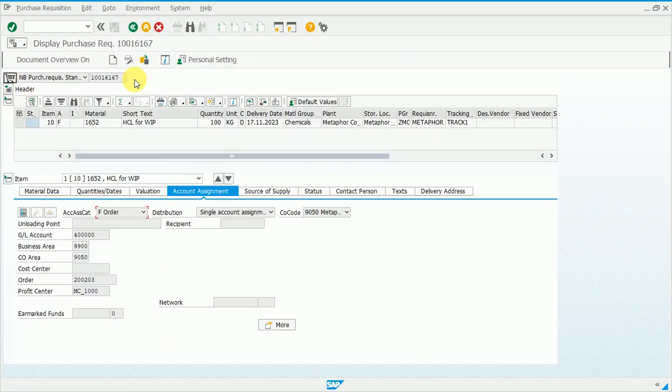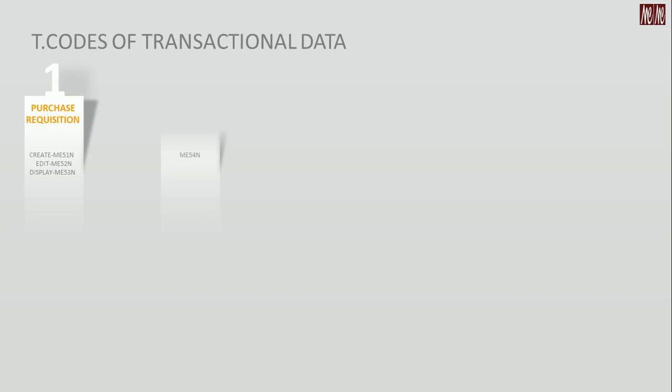So for create, you don't have the data. For modify, you definitely have the data because the data is available, and that is the reason you are going ahead. And for display, the data is already available. You are just going to cross check because it's one sort of free put. Now move ahead to the second transaction, the purchase requisition release, which is possible through the transaction code ME54N.